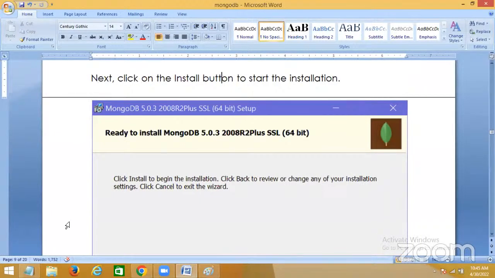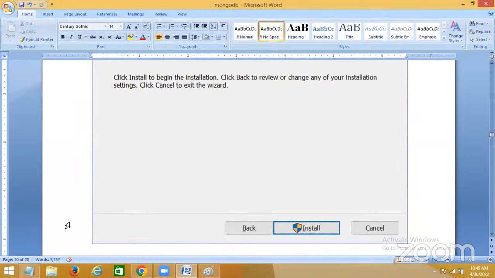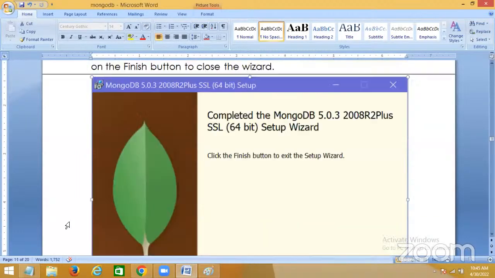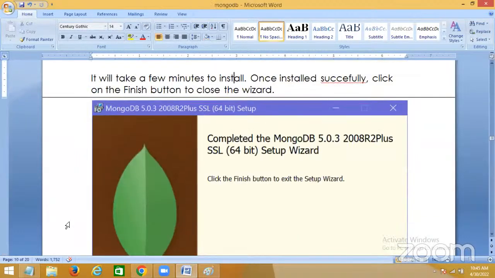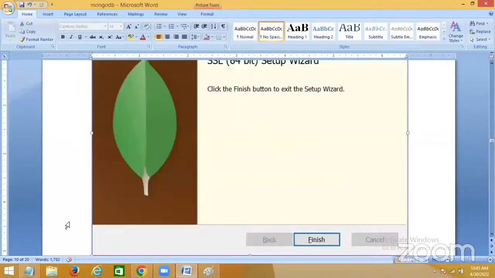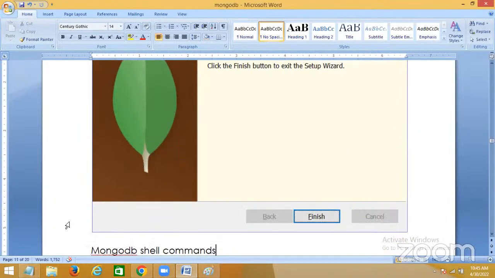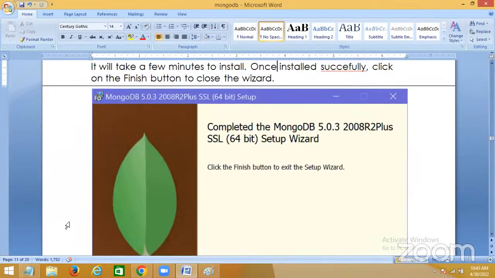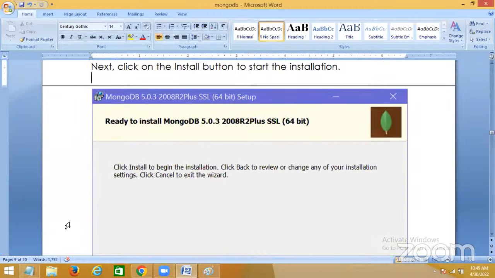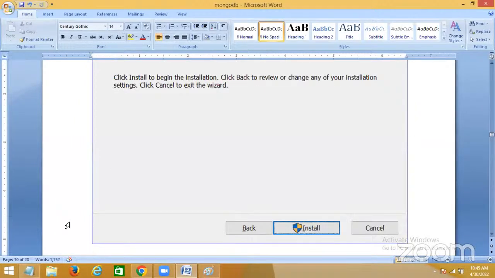Click on the install button to start installation. Yes, it will take a lot of time actually, maybe 10 to 15 minutes to complete the installation. That is based on the system performance. Once you click on finish, now your MongoDB is installed. Once MongoDB is installed, how can you find out whether it is installed or not?